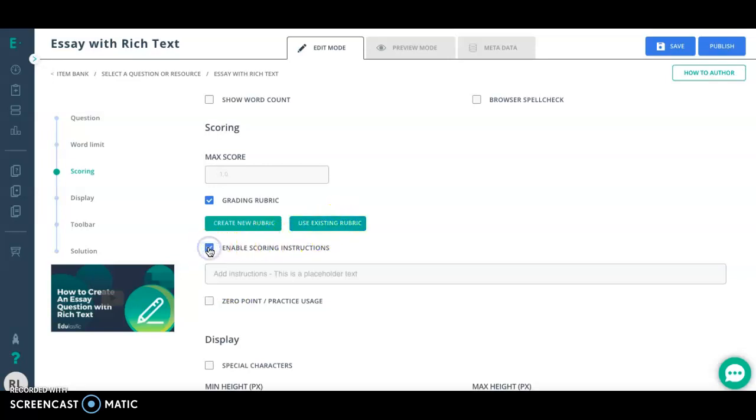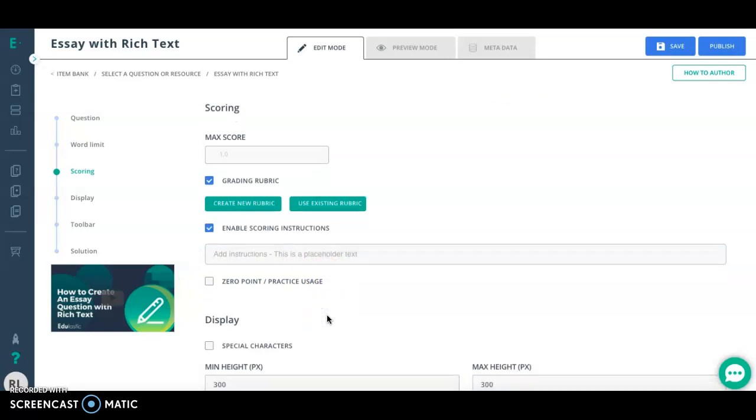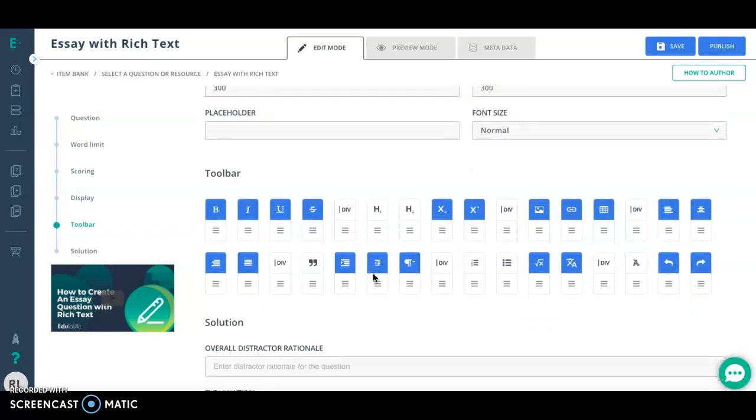Again, this is like writing instructions to other people that are using this question. This might be a really good time to use that, especially with a rubric. You might have specific instructions for other people using this question on how you used the rubric and so on and so forth. Display settings, the same as normal. This toolbar doesn't appear in any other type of questions.